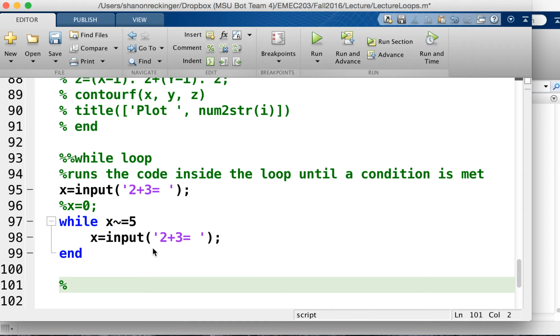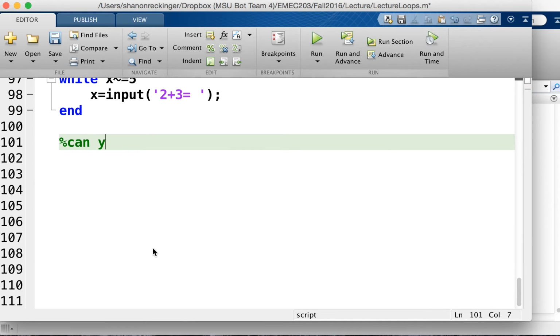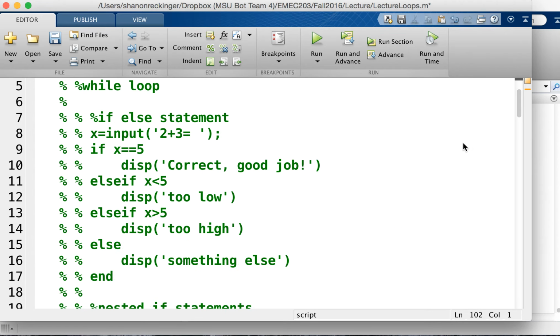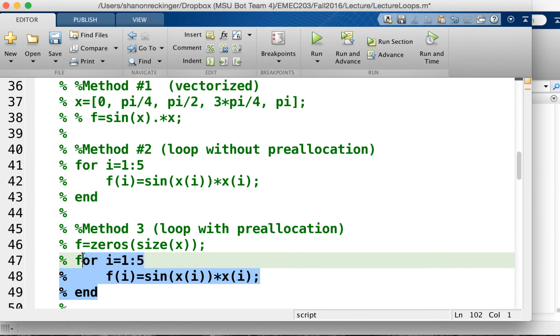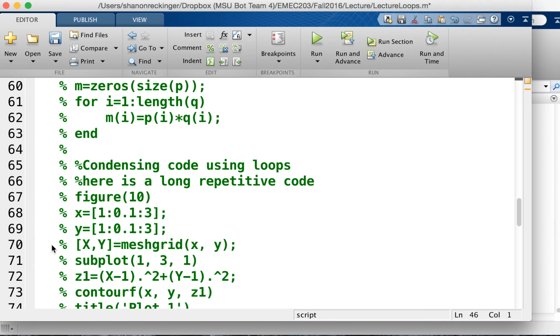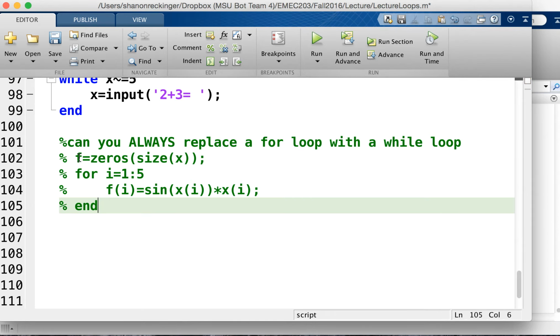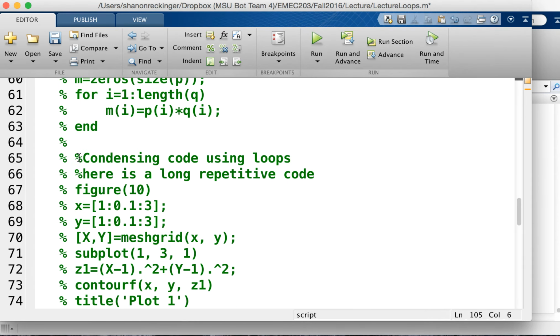Okay, the next thing I want to show you with loops is that, unfortunately, for loops are not actually ever needed if a while loop is used. While loops can always replace for loops. So I'm going to show you how, I'll just copy and paste it down here so you can see how we did it. This one here. So you can always replace for loops with while loops. So I need the x.